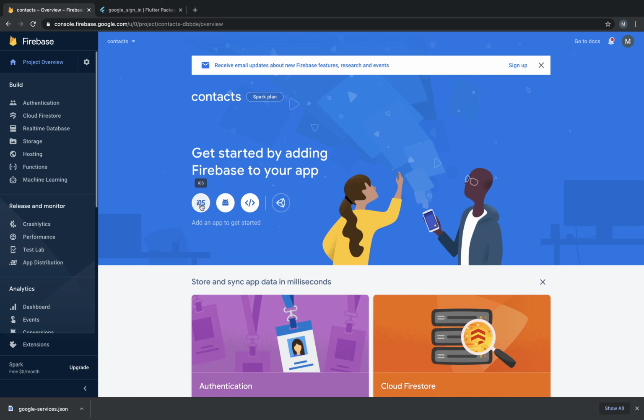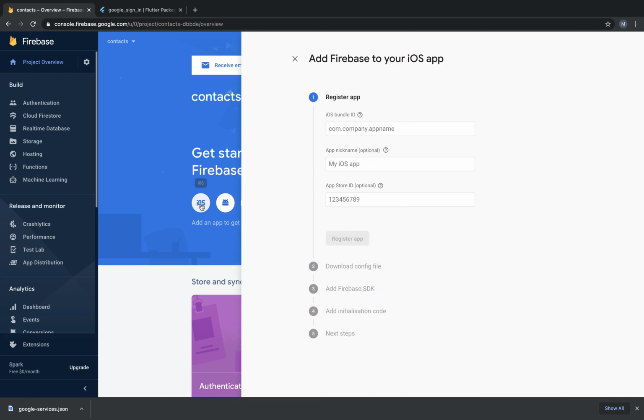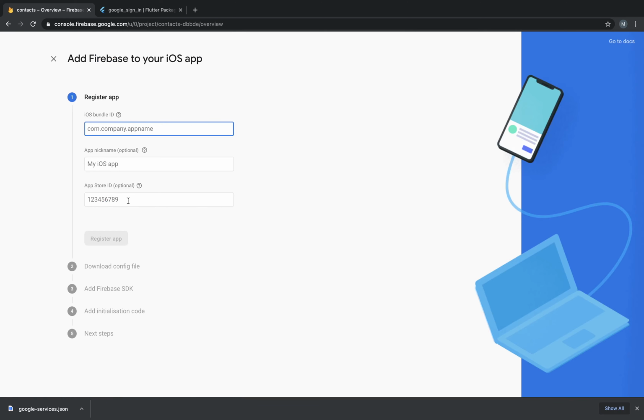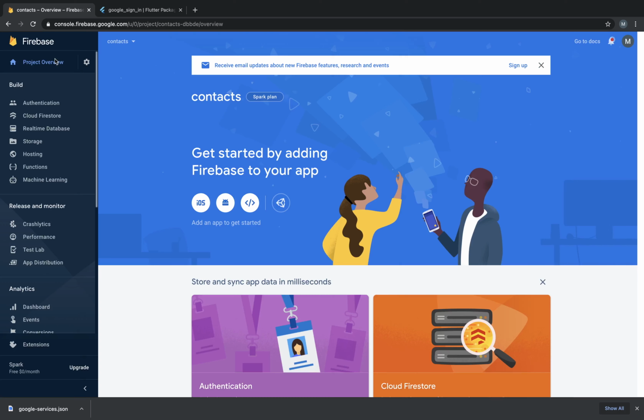And for the iOS, you can click on it and you can perform the operation, but it's just a simple one. I think you can do it. So if you have any issue while integrating the iOS project, you can comment, but just to save the time, we are just doing it for Android.